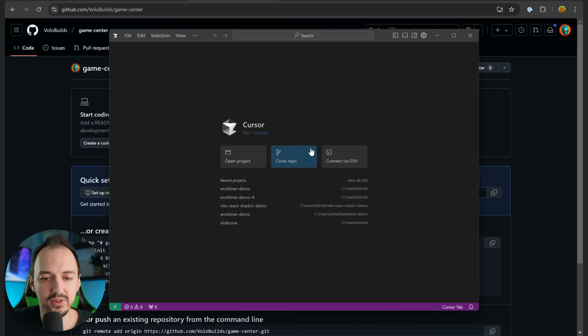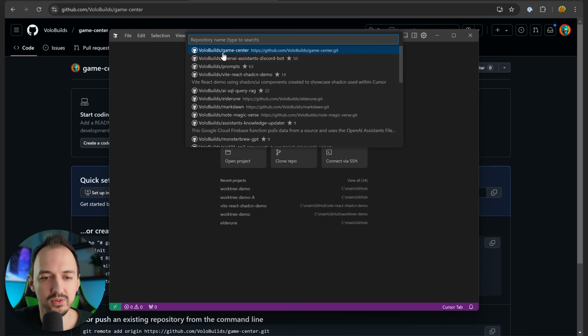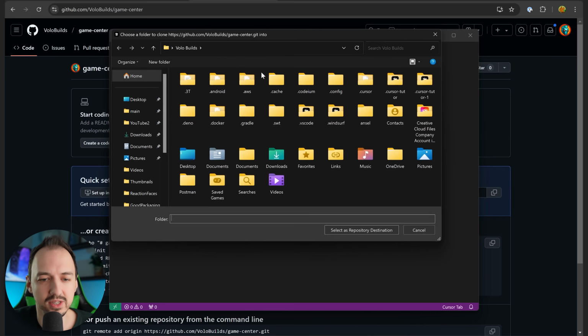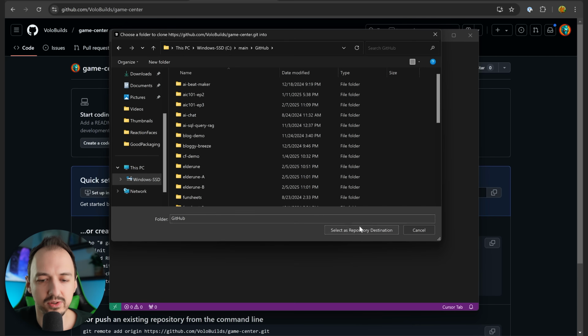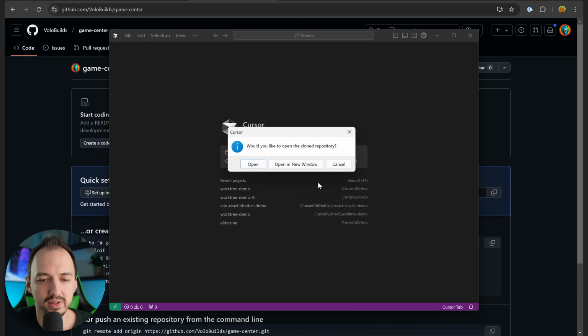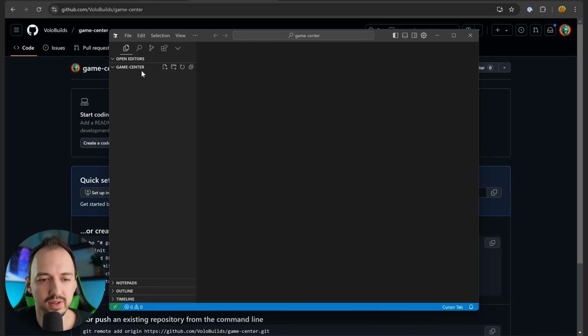And over here, I have a new window. I'm going to click Clone Repo, and I'm going to clone from GitHub. And if you haven't done this before, it might ask you to sign in with GitHub and put in a code. It should be totally fine. It just allows Cursor to communicate with GitHub directly. So I'm going to go ahead and select this Game Center. I'm just going to add it to my Git folder. All right, and we'll open it. All right, here we go.